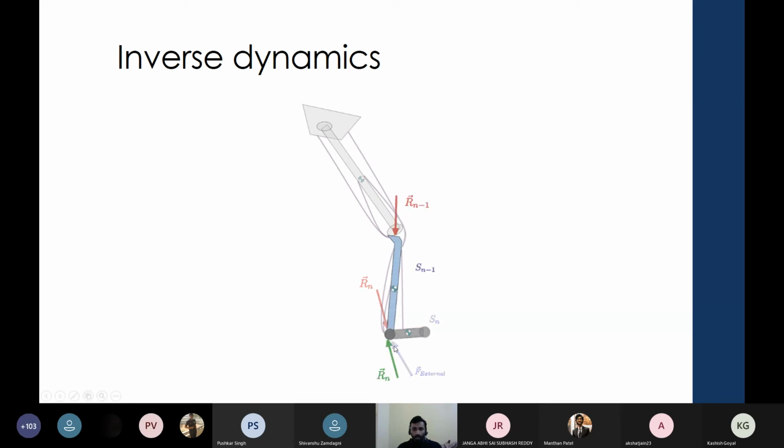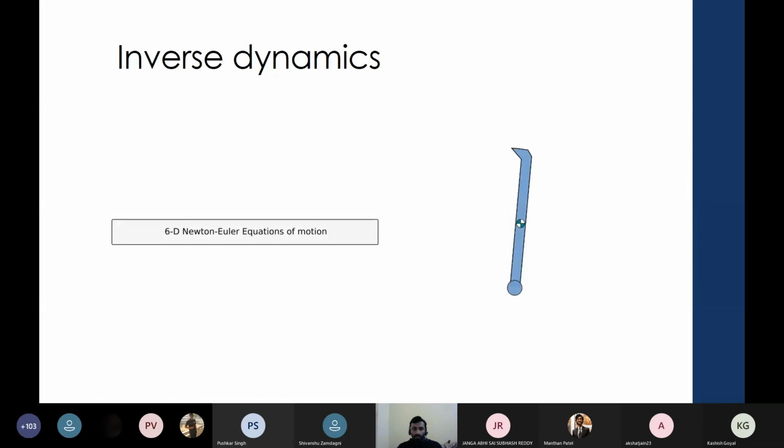So here the known is Rn. If we know Rn, we can calculate Rn minus 1, or the reaction at the knee joint. Like I mentioned earlier, there will be the equations of motion.